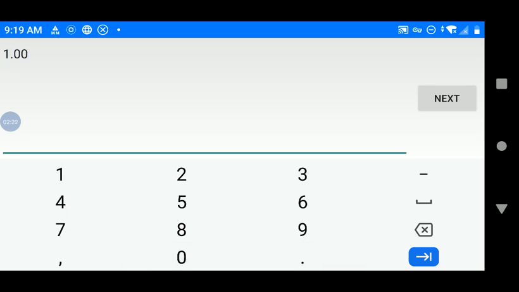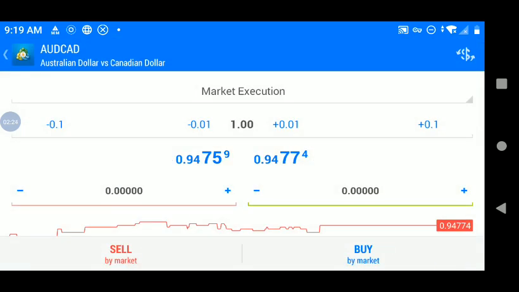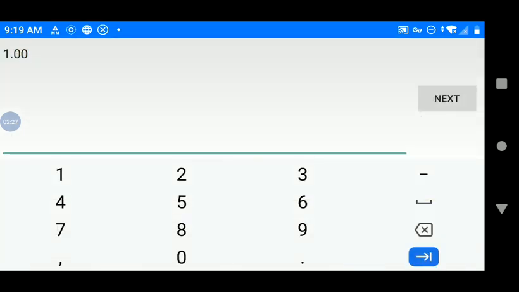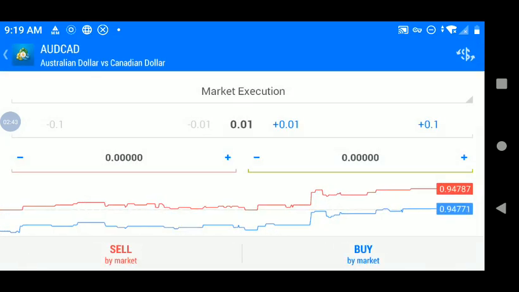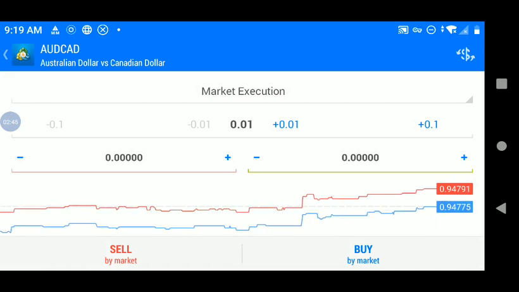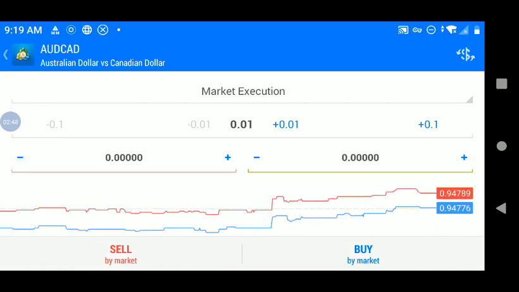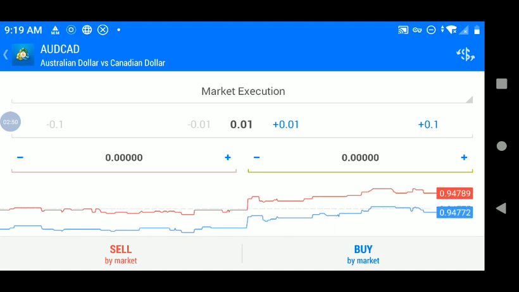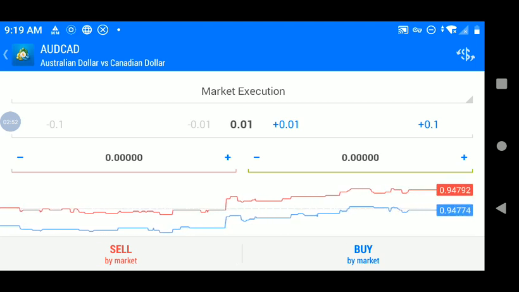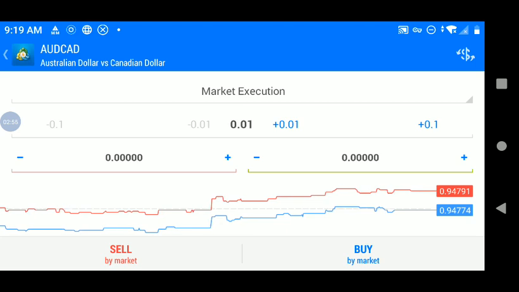1.00, next. But I don't want to do that. I want 0.01, not 1.01. You can even have 20 if you have the money. Okay, next. Now that's set. Once this is set, usually you will not have to reset the lot size every trade, at least not on my account. But make sure it's set, because if you don't set it now, you will not be able to change it on this trade again.